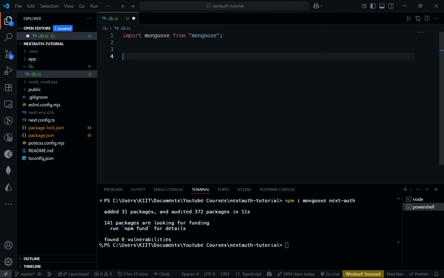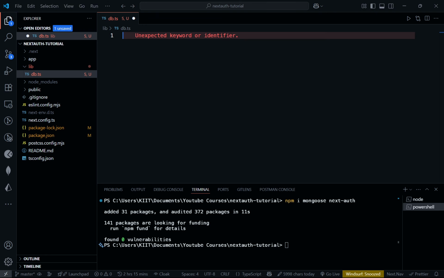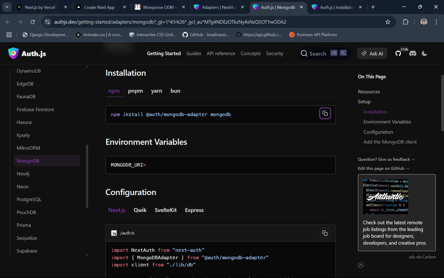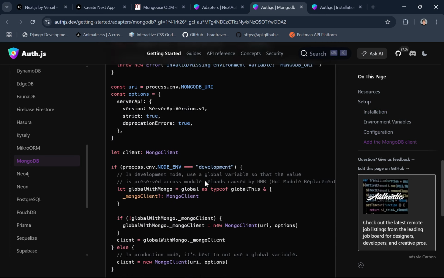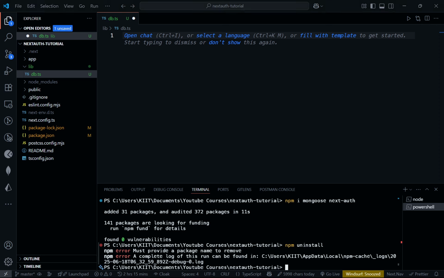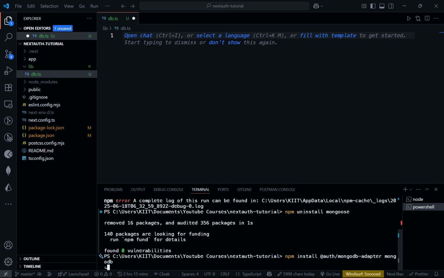So let us do one thing. I will just go ahead and uninstall mongoose. I don't require that anymore. I'll be using this documentation to configure the MongoDB adapter. So, npm uninstall mongoose. I'll be uninstalling mongoose and I'll be installing @auth/mongodb-adapter and mongodb.